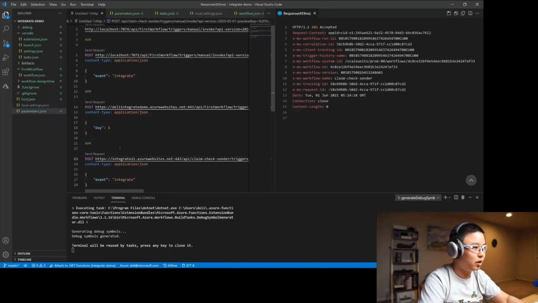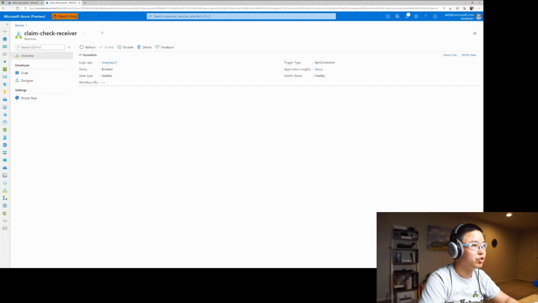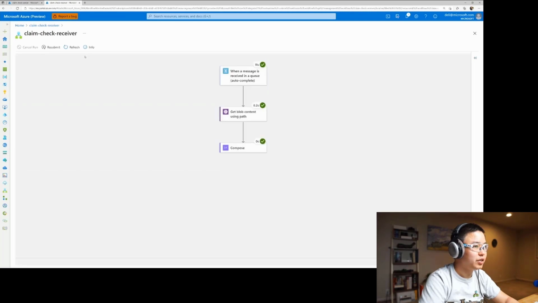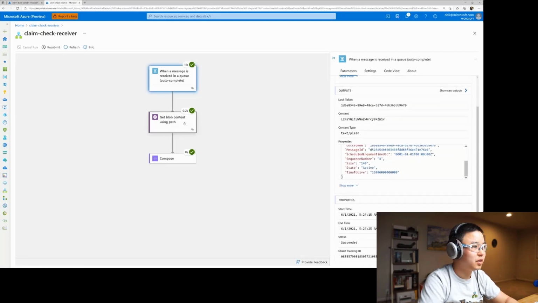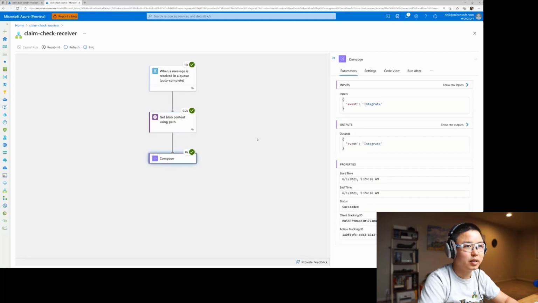All right, so the logic app should have been triggered. Let's go back to my browser and we'll check for a run. So I think the last one should be for the message that I just sent in. Let's take a look at each and every single action one by one. So this comes in representing the message. This is the path of the blob that we uploaded to. Again, this is the binary content. And here in Compose, we should see the actual message that we sent in from the VS Code extension. Cool. So that is claim check.